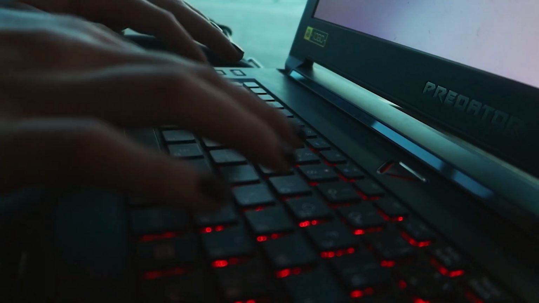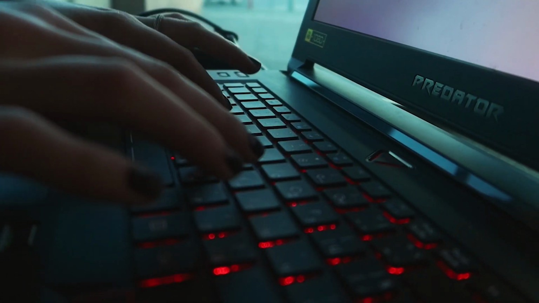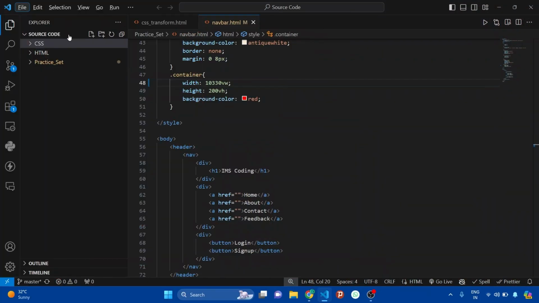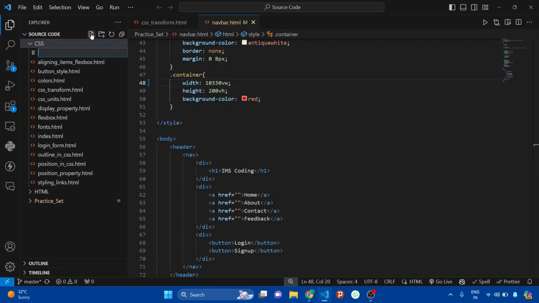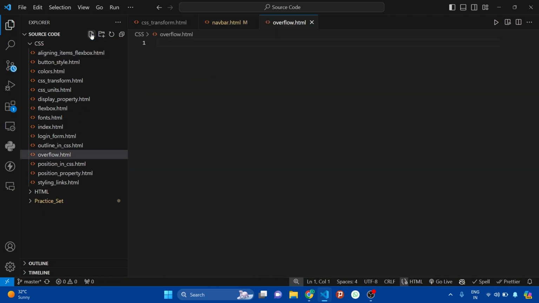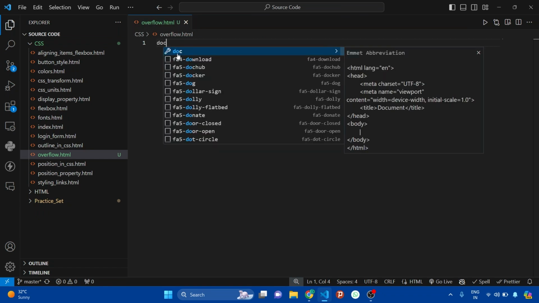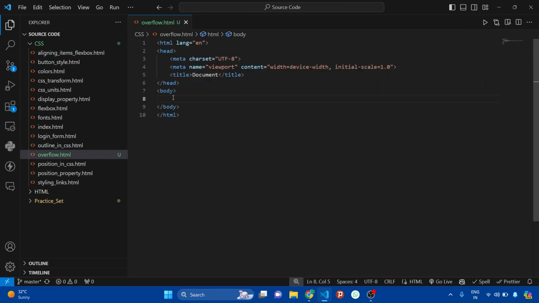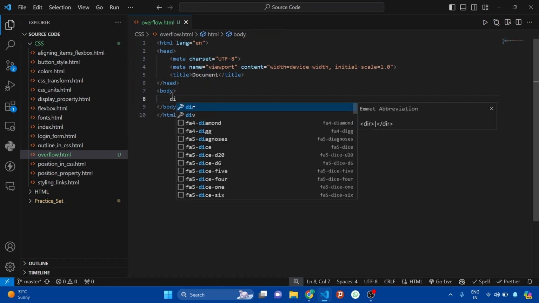So let's now see this property in action in Visual Studio Code. So here in Visual Studio Code, create a new HTML page named overflow.html. After that, I'm closing this tab. Now here, get a basic HTML syntax by typing the doc keyword, and inside the body, I'm going to create a container.